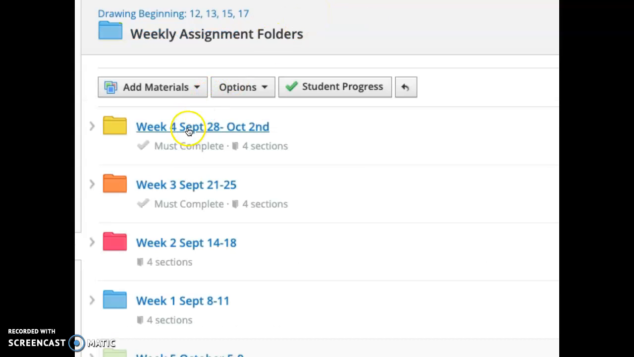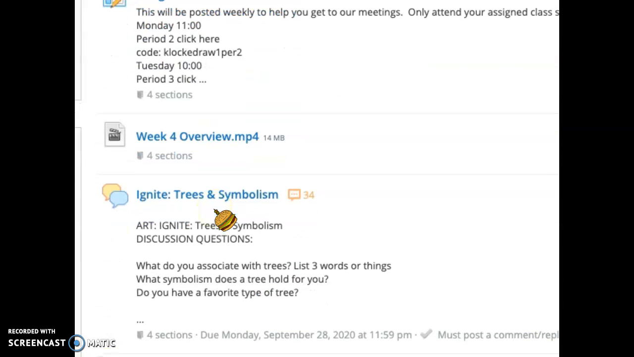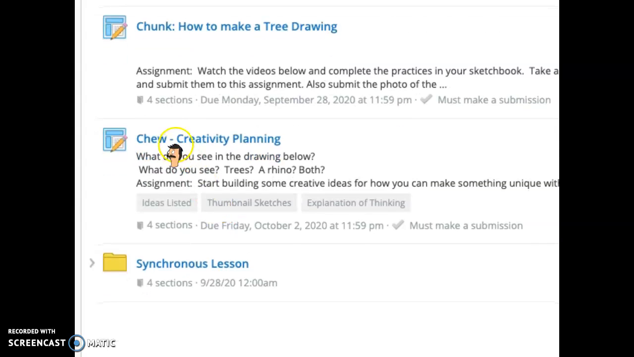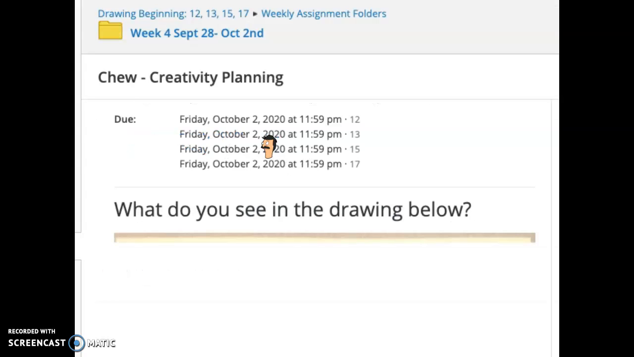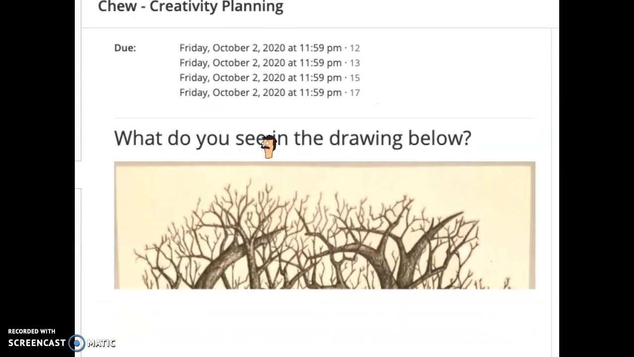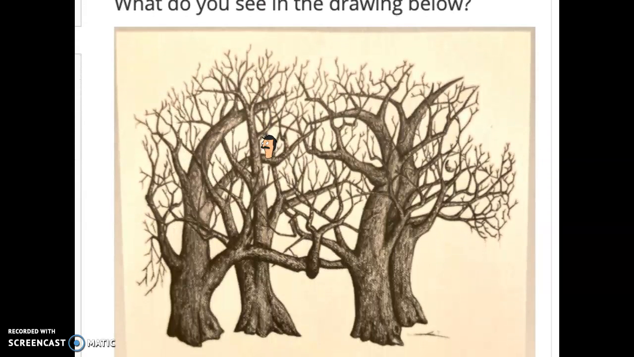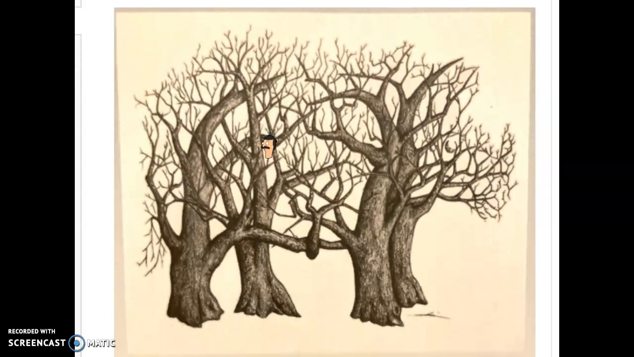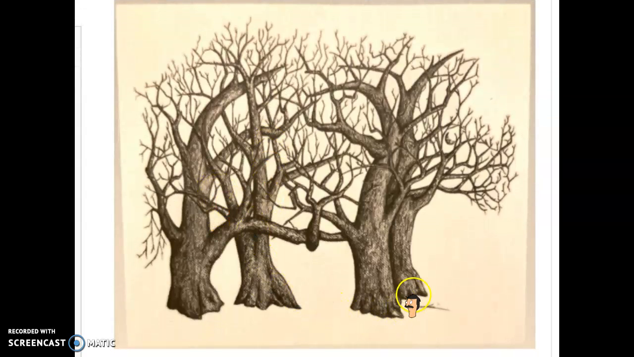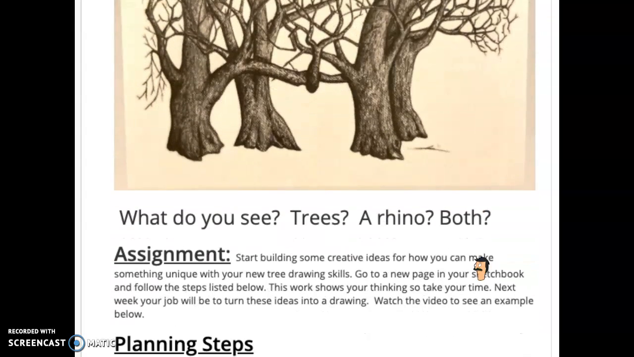So in our week 4, the last assignment of the week was creativity planning. So in this assignment, your job was to look at the examples and design a drawing that would be creative and interesting that used trees to represent other symbols. So this, you can see the outline of a rhinoceros in the shape of the trees and the outside silhouette of the trees. So each trunk is a leg, and then you can see the outside shape of it created by its branches. So that's just one example and one way of doing this, right?